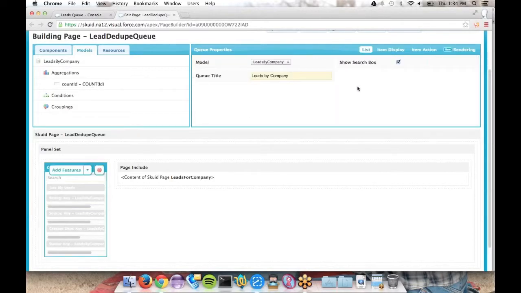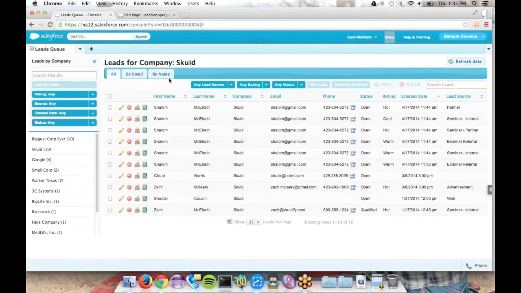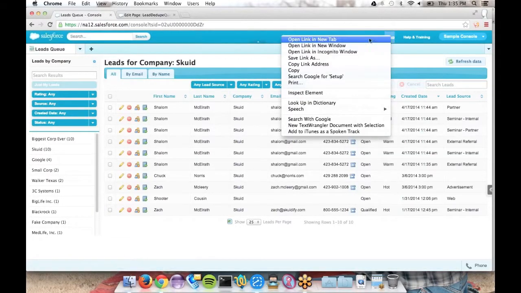But then for my queue item action, I'm going to load up a Squid page, and I'm passing into it my company, the company that I selected. So I pass in a company URL parameter. I'm URL encoding it to make sure that if it has any weird characters in it, it doesn't break my URL. That's an important step when doing aggregate data. I pass this into my leads for company page. Let's go take a look at that.